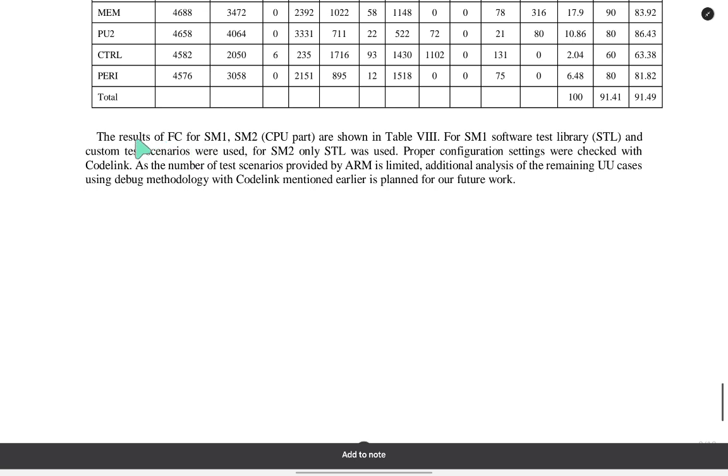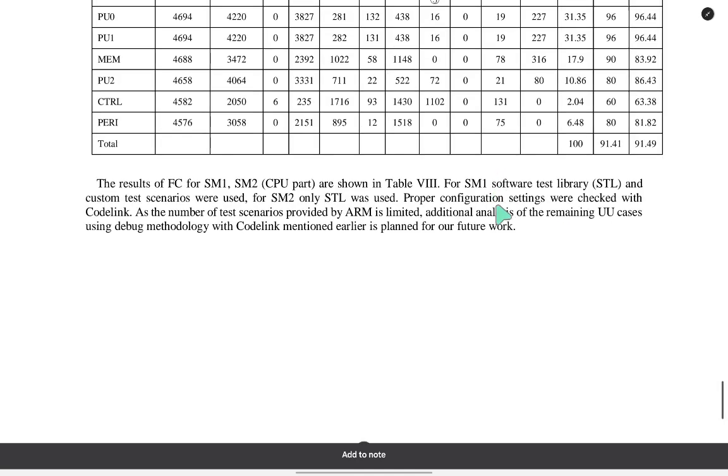The result of the FC for the SM1, SM2 CPU part is shown in Table 8. For SM1, the software test library, STL, and custom test scenarios were used. For SM2, only STL was used, and proper configuration settings were checked with the code link.